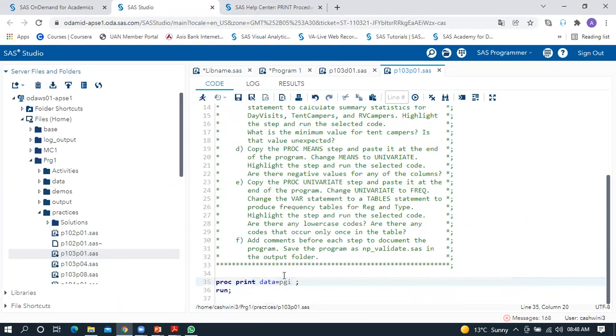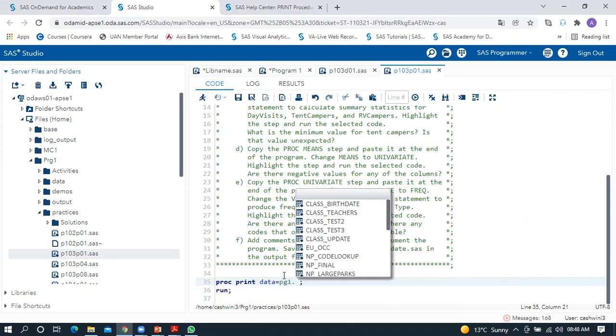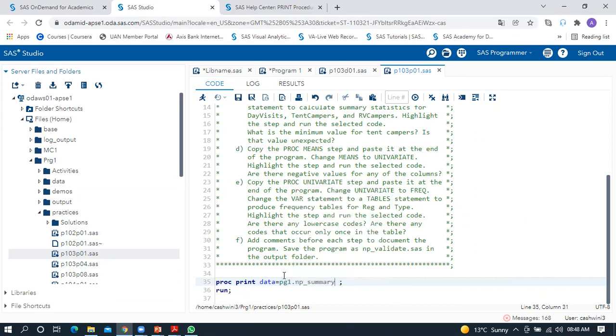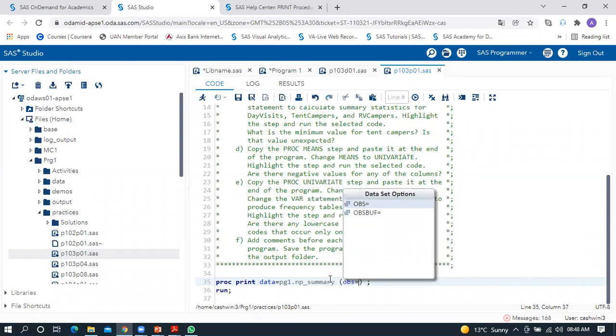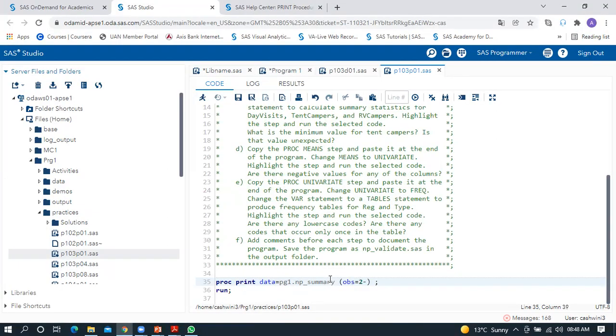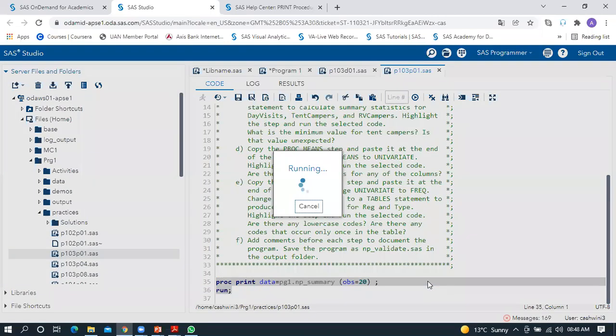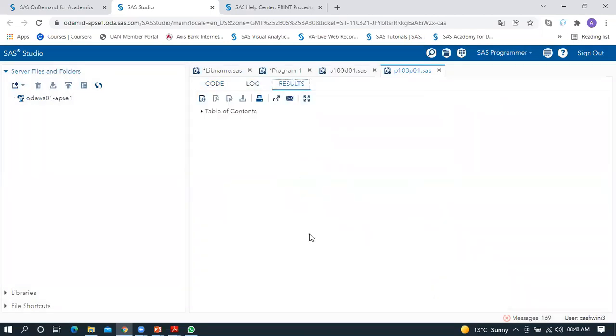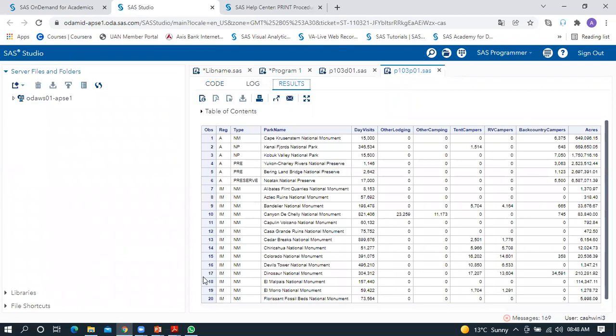What are the columns? So we write PG.np_summary. This is the table, and it is asking you to limit the rows: OBS equal to how many rows? 20 observations. So 20. Now when I execute this proc print, it will give you the list output for all the columns, but the rows will be restricted to 20. So see the columns.